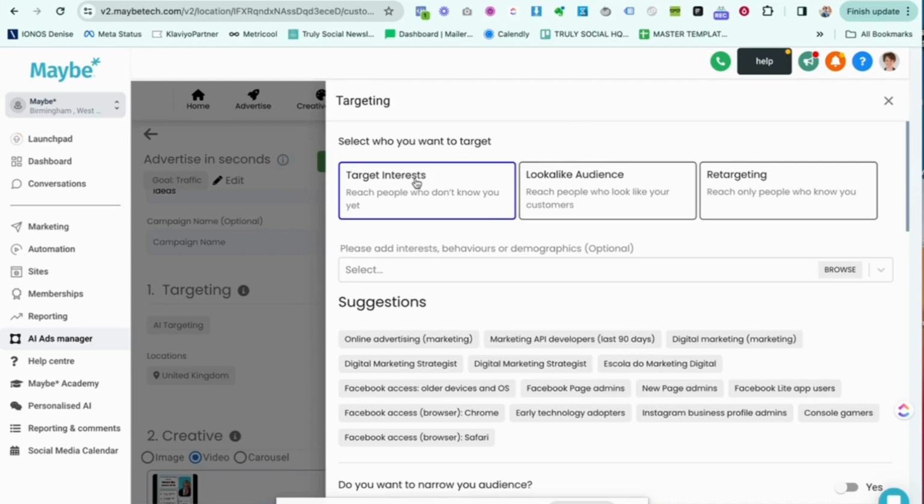So these interests have reduced over the last few years, but there are still plenty available. And it's just a case of clicking into here, please add interest, behaviors, or demographics.